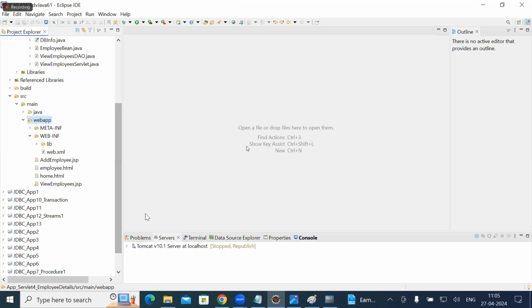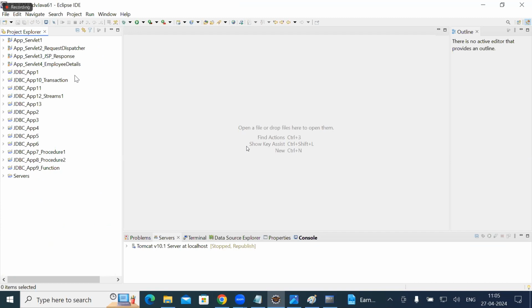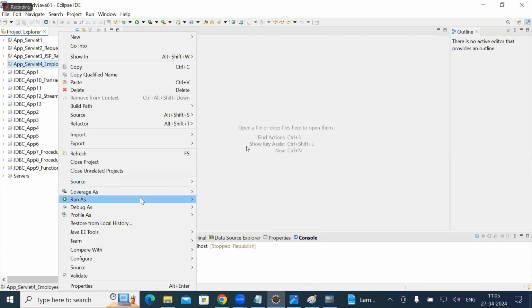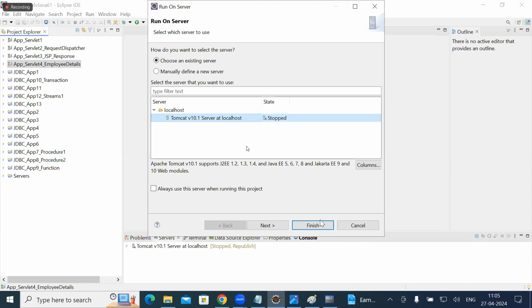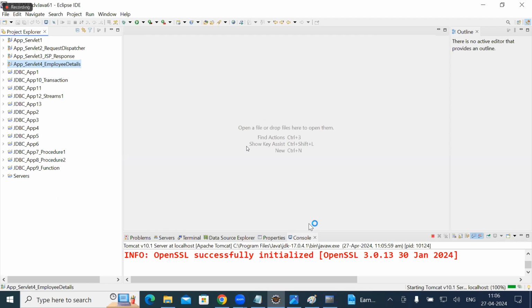Whether that output is coming or not, let me cross check. Time is over, but I'm not leaving until I complete. Run as, run on server, click on finish. Our target is what now? View employees. Output came now, right? If you do some alignment, alignment will come. I'm not doing alignment, just the first output came. Now you can add it. Now you can view it.